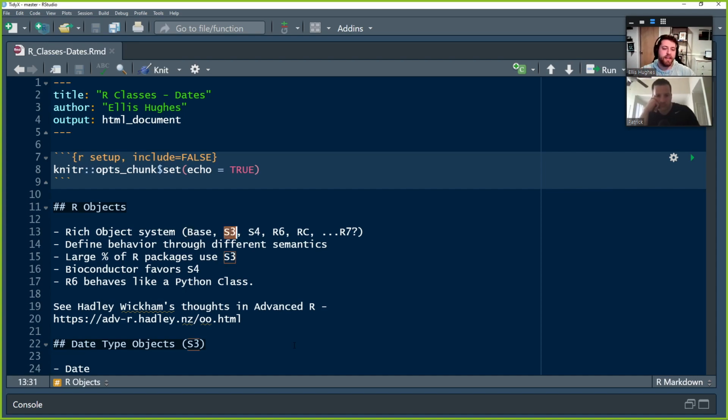Then there's the S3 and S4 object systems. So S3 is a fairly flexible object system where you define what an object will have in its contents, and then you define a series of methods, so that when you run a function on an object of this class, here's how it's going to behave. S3 is found in a lot of R packages. All the R packages that I've created use custom S3 classes. They're super easy to work with. That's my preferred object system.